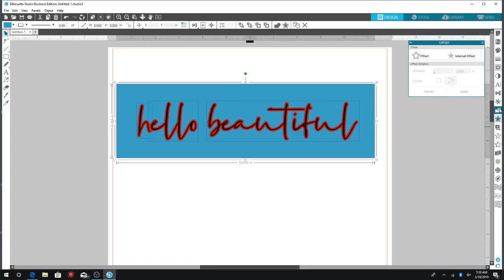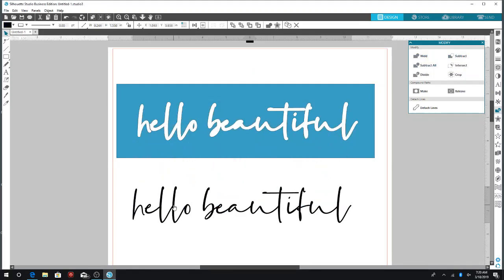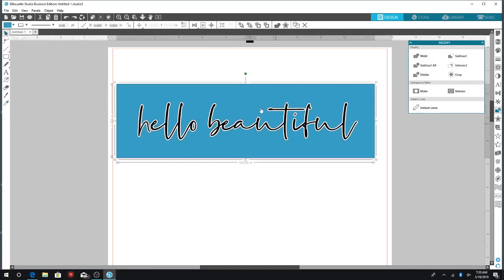And I'm gonna go over here to the modify panel, and I always forget to subtract. And it's going to cut out the outline around my word, just like that. So now this could be put on a shirt or whatever and not have to be layered because it's cut out around the words there. So it's a simple way to do the offset like that.